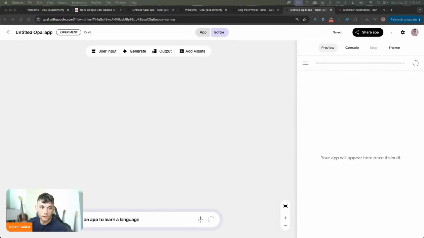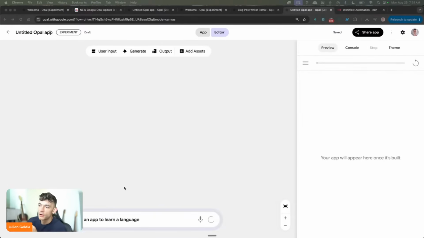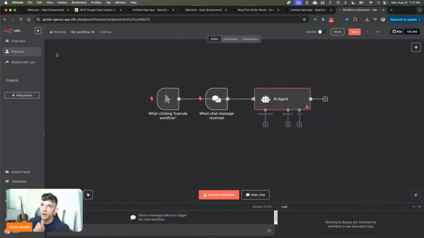Now, Sportus Nutrition says, Julian, can we take the JSON from an n8n workflow and use it inside Opal? Potentially, you might be able to paste it in there as JSON and say, like, build this inside Opal. But here's what I would probably do. This is probably a smart way to do it, right?